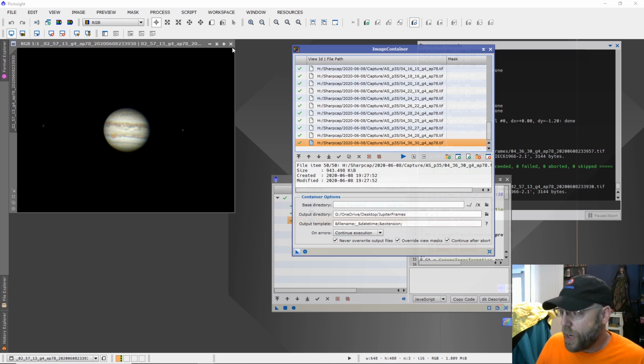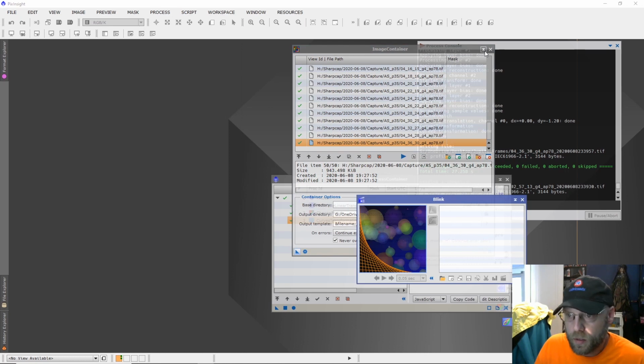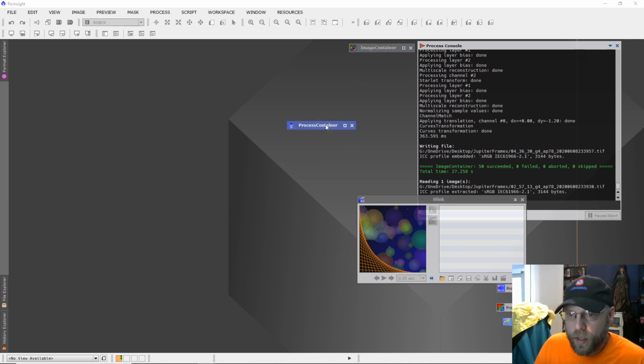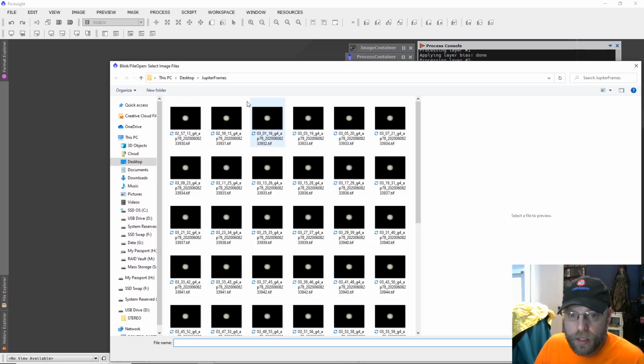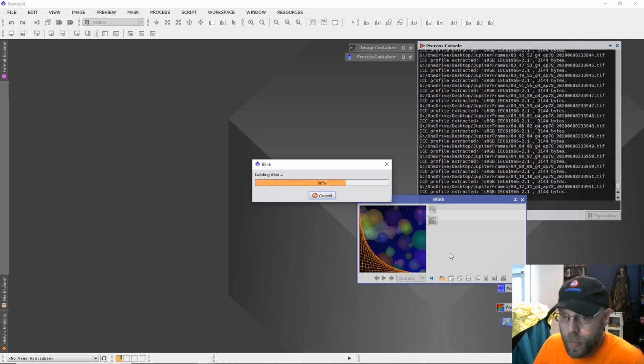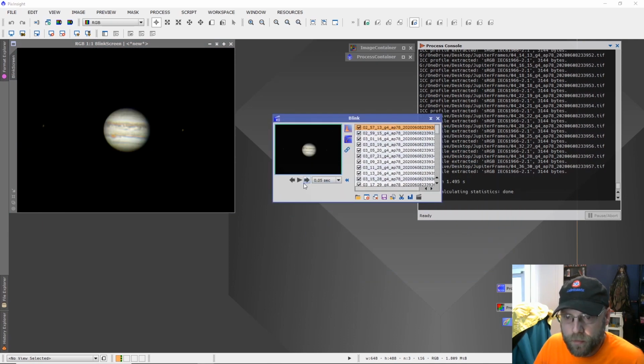Okay, now that we have all our frames processed, we will open up Blink. And for this to work, you need to have FFmpeg installed. And I'll show you how to use that in a second. So Jupyter Frames will open up all of our frames in Blink. And it's stretched. We don't want it stretched. Okay. And there is what it looks like spinning around. Not too shabby.